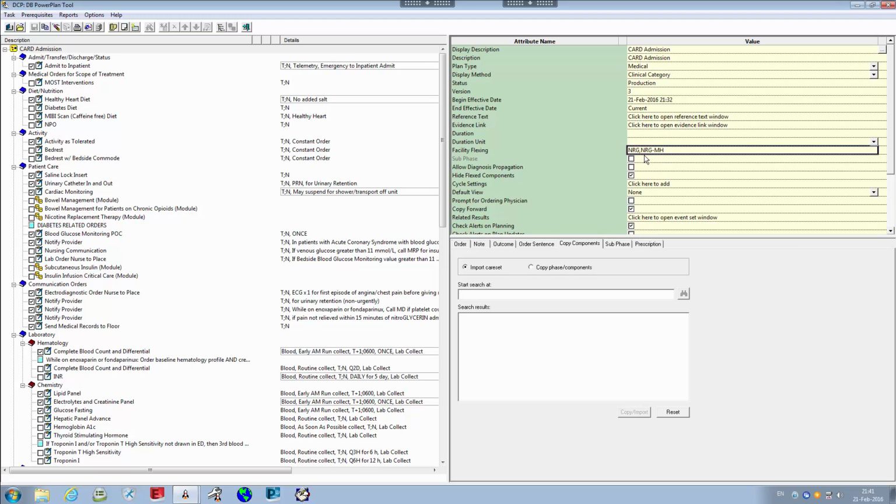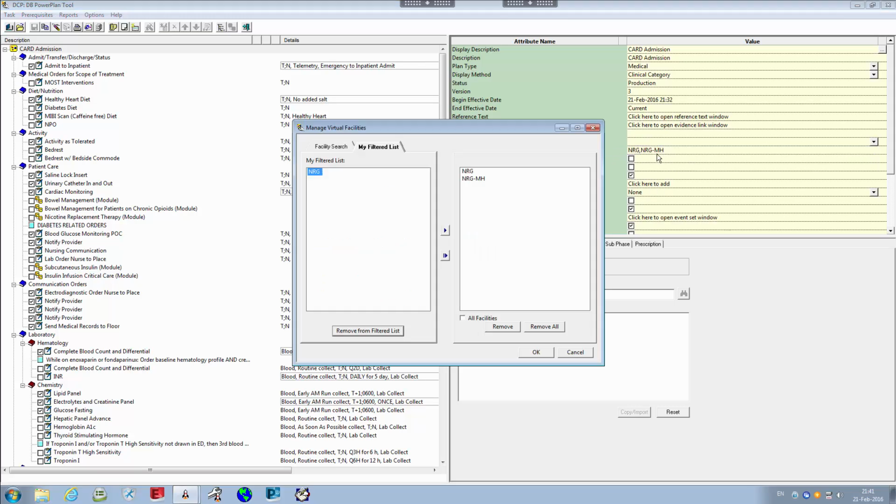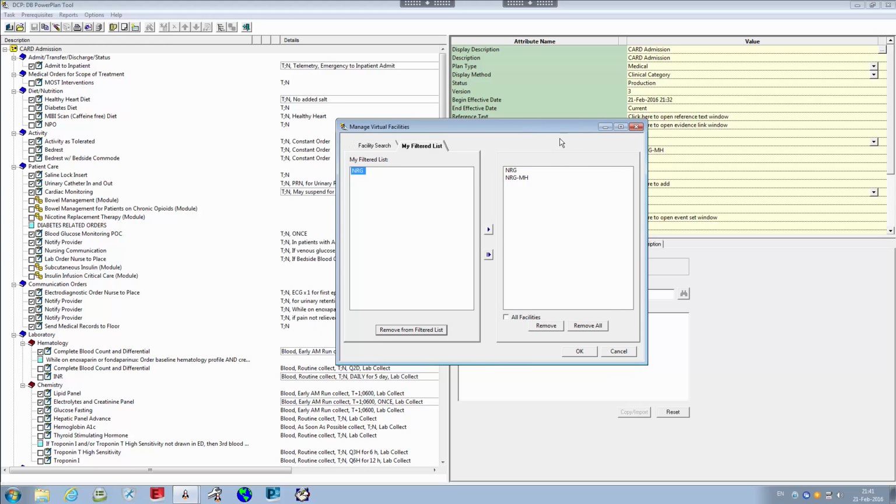And what it means is if I was to order a cardiac admission order set, these would be available there. Now, if I just had NRG and I did not have NRG-MH and I was a physician on a mental health unit and I tried to search for this particular order set, it actually would not show up in PowerChart. So this is very important, and it's very important to set properly, or people searching for it will not be able to find it.